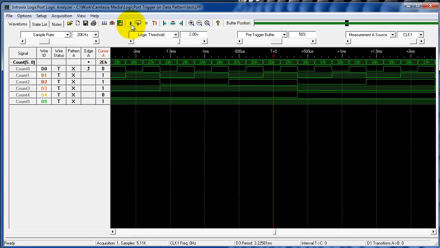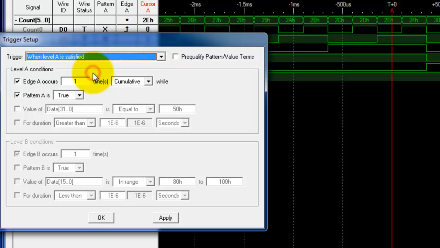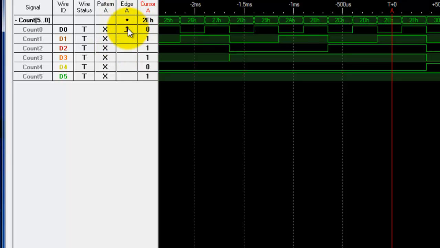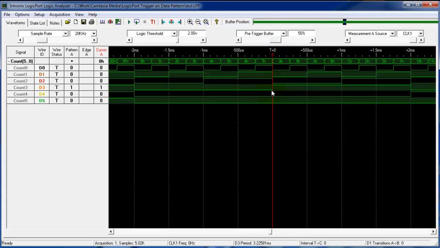The first way I'm going to do that is come into my setup menu, go to trigger, and this time we're going to set up when level A is satisfied, and we're just going to look for a pattern. That's a thing that you do a lot of times. And the pattern we're going to look for is 00010, which means that I should be triggering right at the point when the count is equal to an 8. So I have that set up. I set up my trigger for that. I'm not going to set up any edges. I'm just going to trigger on a pattern. I hit my acquisition. And we can see that the triggering point right now ends up right at an 8, which is exactly what we set the trigger for, and that's the pattern that we're looking for.